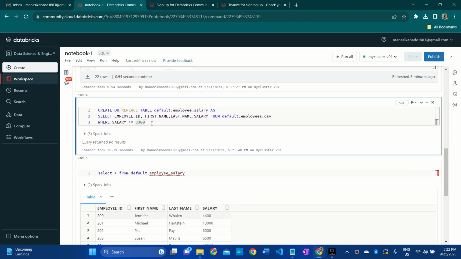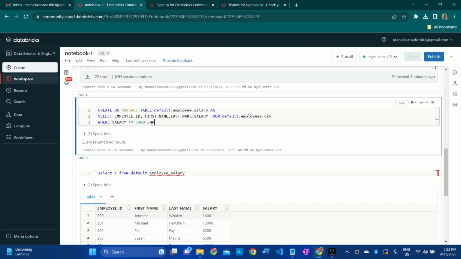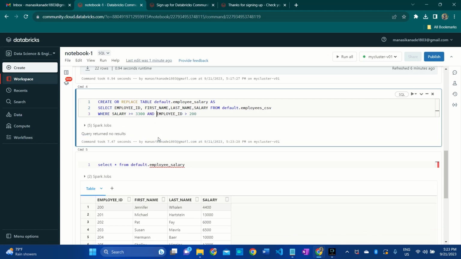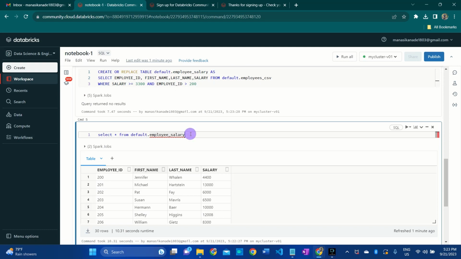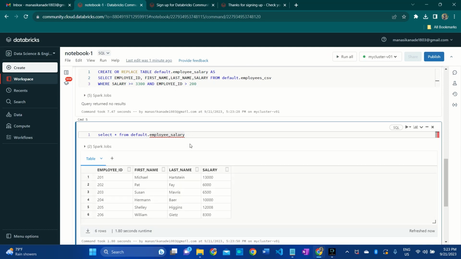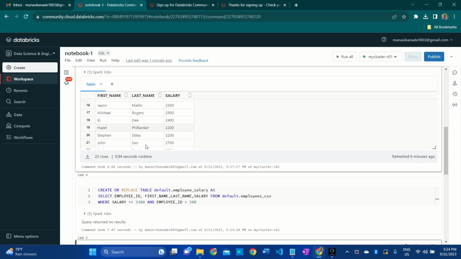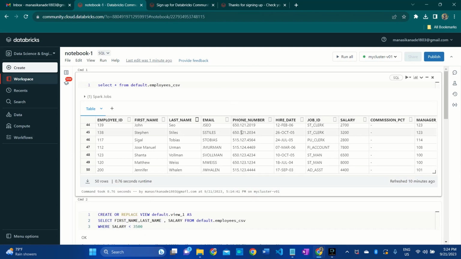So let's put one more condition, that the employee ID should be greater than 200. Okay, now you can see there are 30 rows. Let's see how many rows the updated table has. So only 6 rows are there. So in this way you can update the table, and from the table you can update the view on top of that. Let's see how to use the limit clause.